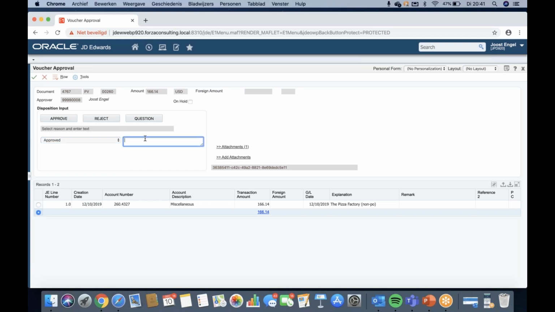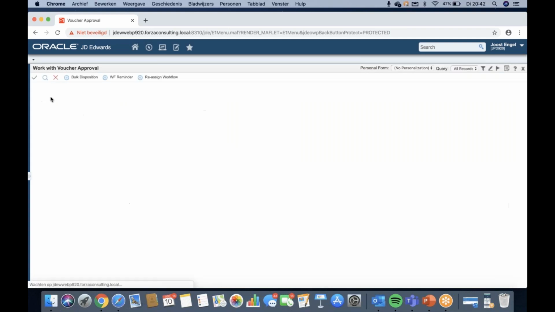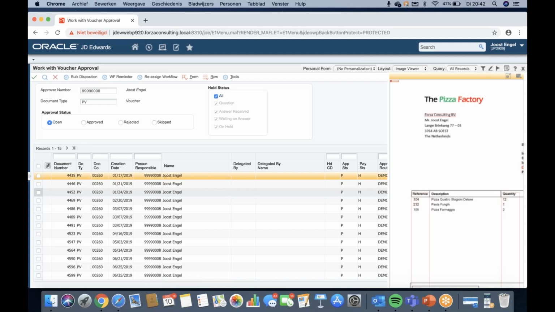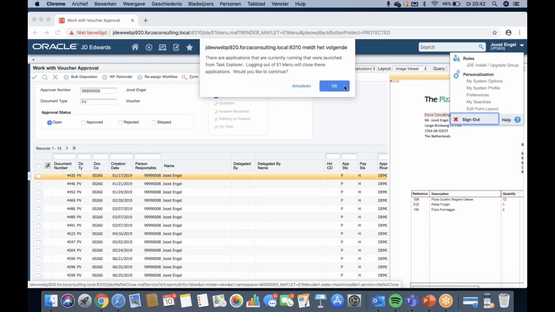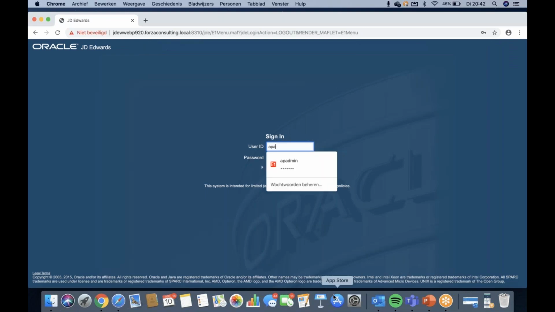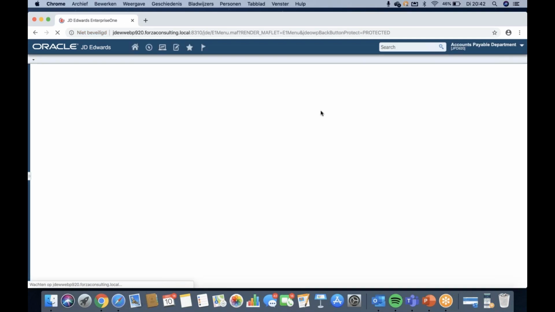Bear in mind, I'm Joost, so I will say to Richard, hi Richard, this is fine. We see here attachment, so Joost can also look at the original attachment and he can add attachments. He presses OK, and then he goes back to the list and he can just work his way through the other invoices that he might need to work through. Let's go back to our role as AP administrator, so I will sign out, log in as an AP admin, and let's see what happened to that particular invoice.